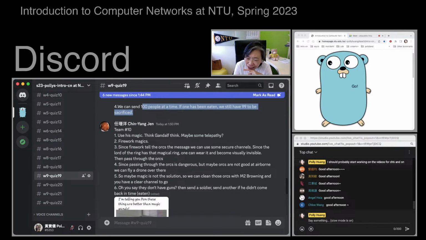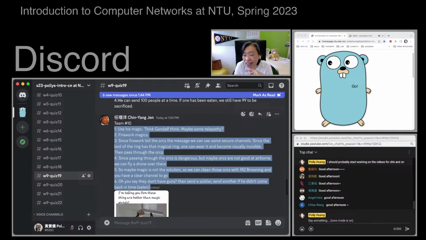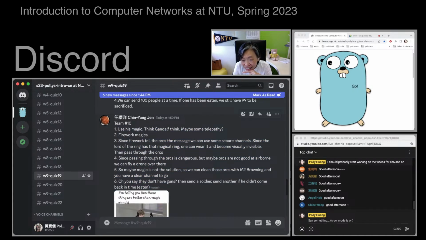Oh, Team 10. Wow. Okay. I have to say, this is the most creative team here. Okay. Use Gandalf's magic. Telepathy. Firewall magics. I love the firewall magics of Gandalf. Don't you like that? Since firewall tells the orc the message you can use. Interesting. Wear the magic ring. Okay.